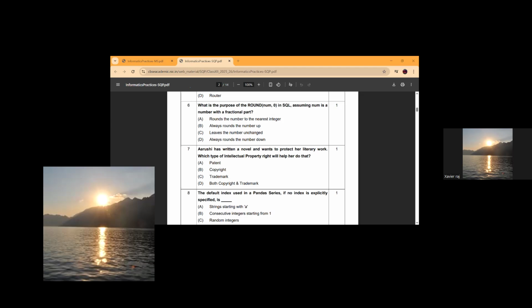So if you know the definition of what is patent, what is trademark, what is copyright, then only you can answer this question. So here, now you know it is a literary work. So automatically it comes under what? Copyright. So the correct answer is copyright.